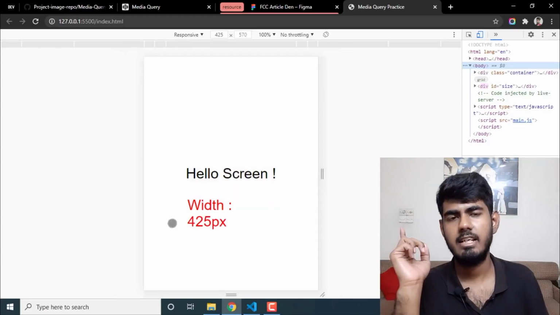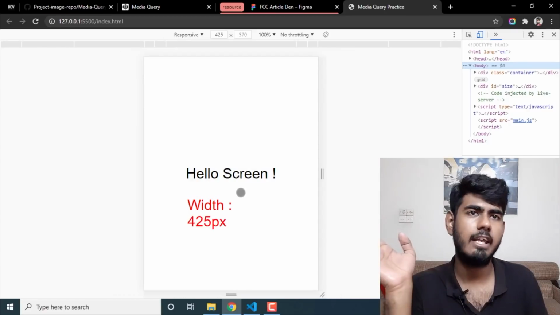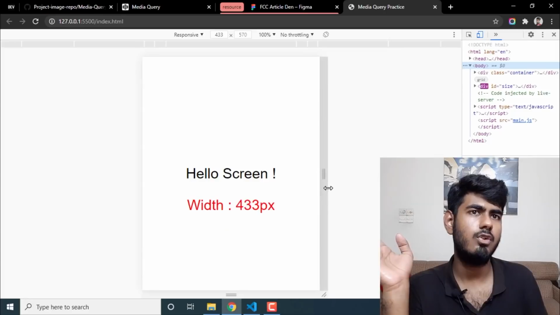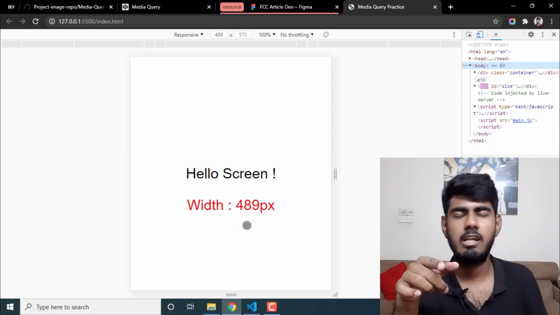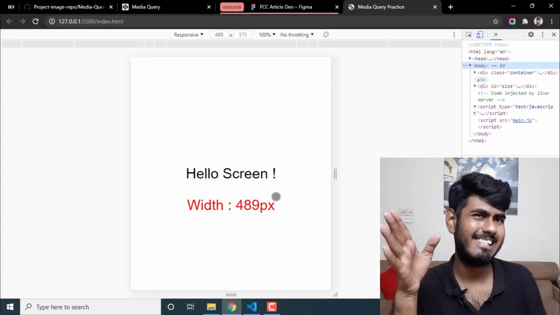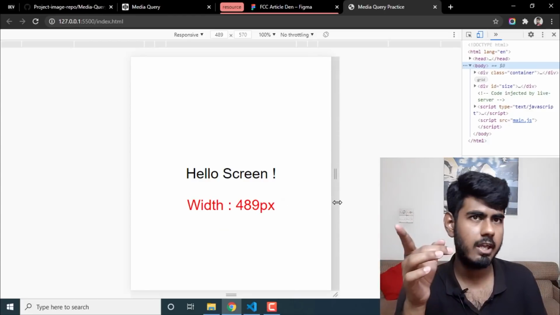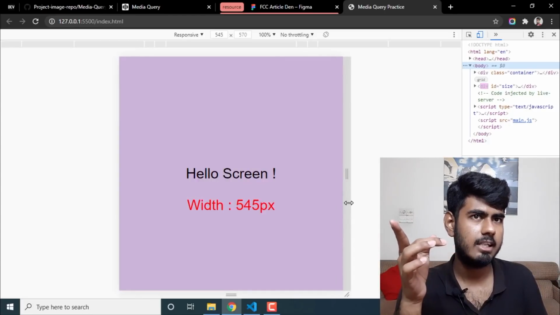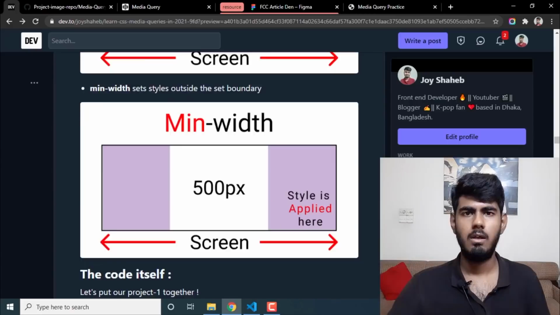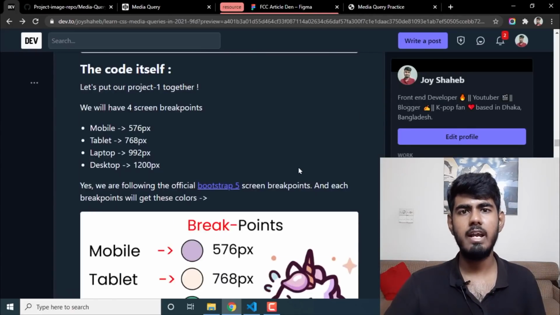So we are inside the border and our styles are not getting applied. But if you resize the window, let's say 489 pixels, this is inside the border. Okay, outside the border, inside the border, outside the border. I hope you understood the min width function. And now we're gonna write the code itself.